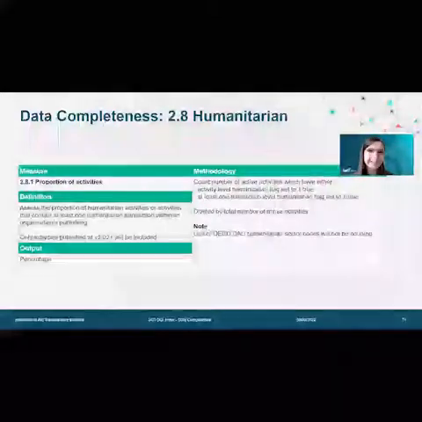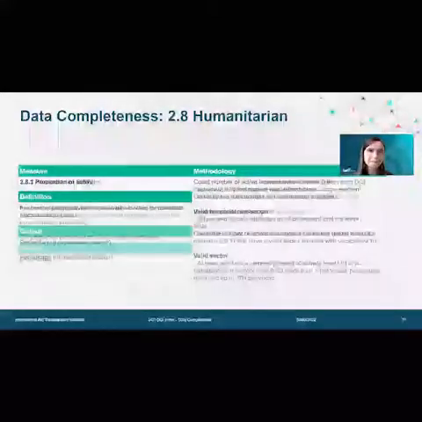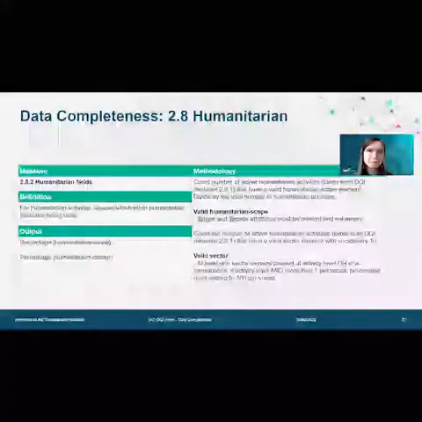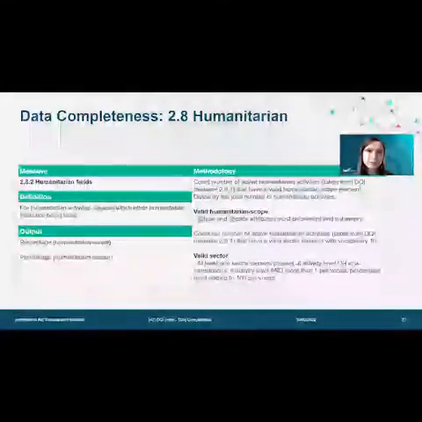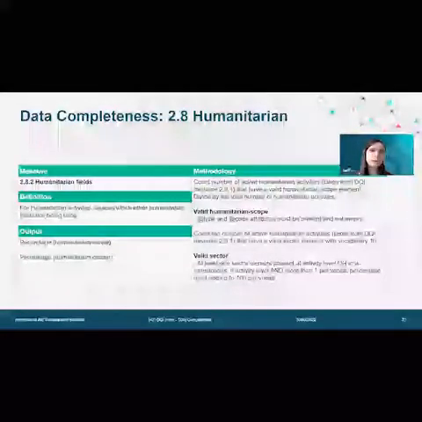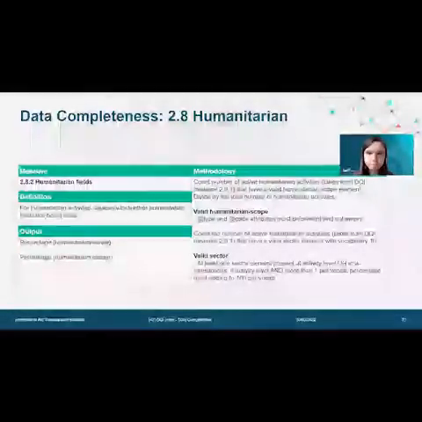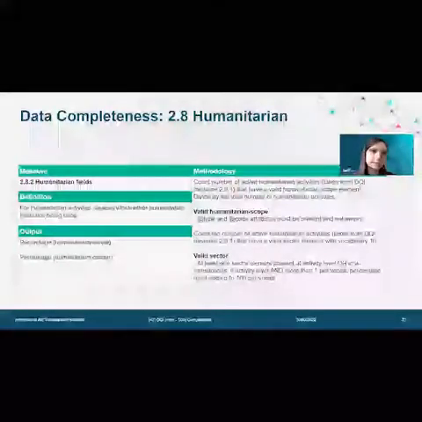On to the next one, please, Andy. Once again, looking at the humanitarian fields, but in this one we are saying, of the humanitarian activities we've identified, how many of them contain humanitarian scope or a humanitarian sector. So we can begin to drill down to see which ones are using either of these two, so that we can find details of what kind of humanitarian activity it is.